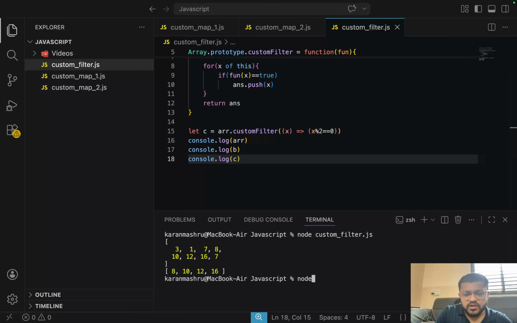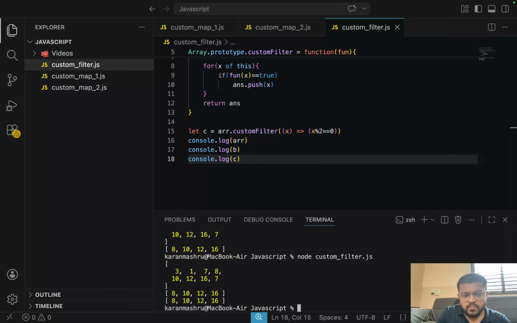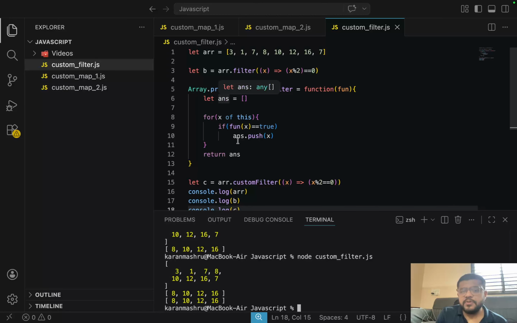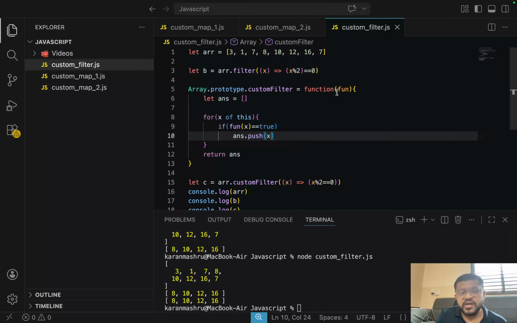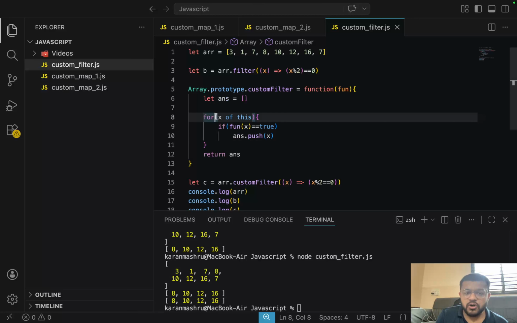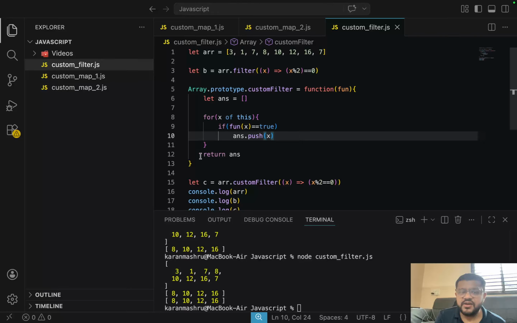Okay, so if you run here, you can see this is the original array, this is array b which was generated using the filter function, and this is array c which was generated using the custom filter function. Okay, and it does not affect the original array. So this is what is happening behind the scenes for your array.filter function. So using prototype, we can add a custom filter member to the array object, whose definition is a function which takes a function as an input, iterates over all the array elements, because this can be called on an array, and for the elements for which this function definition returns true, adds them to the new array and then returns the new array.